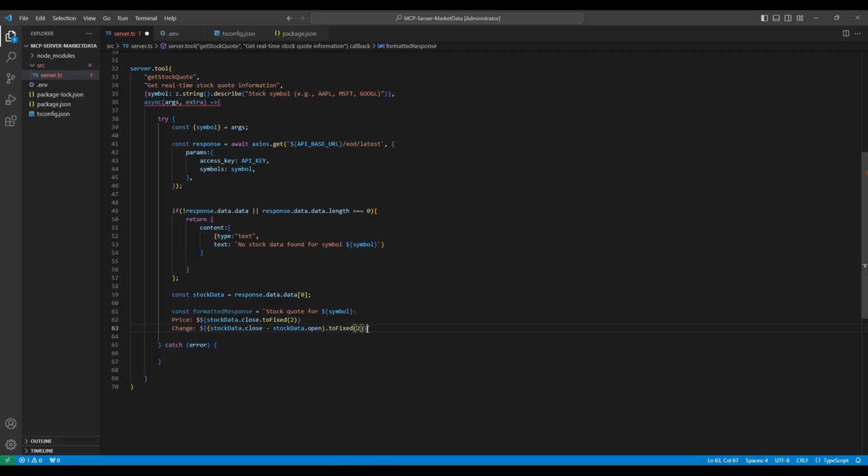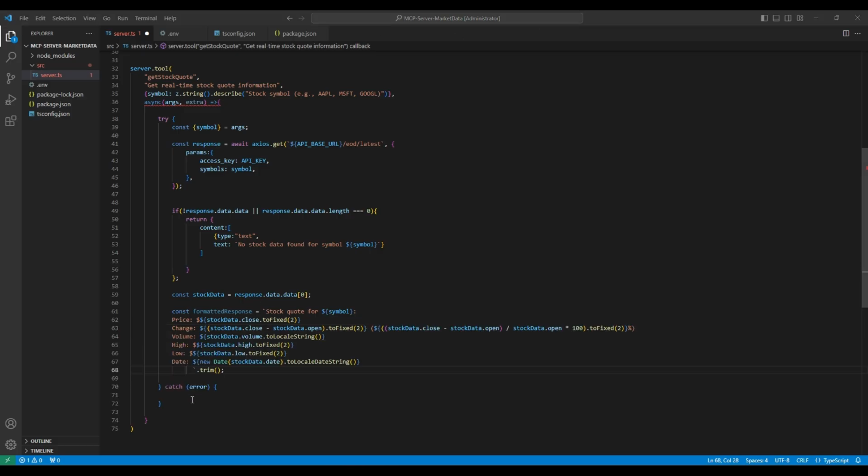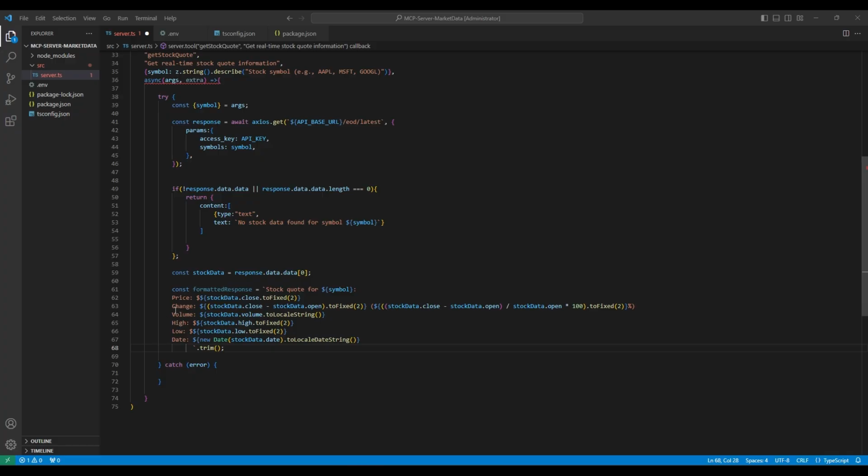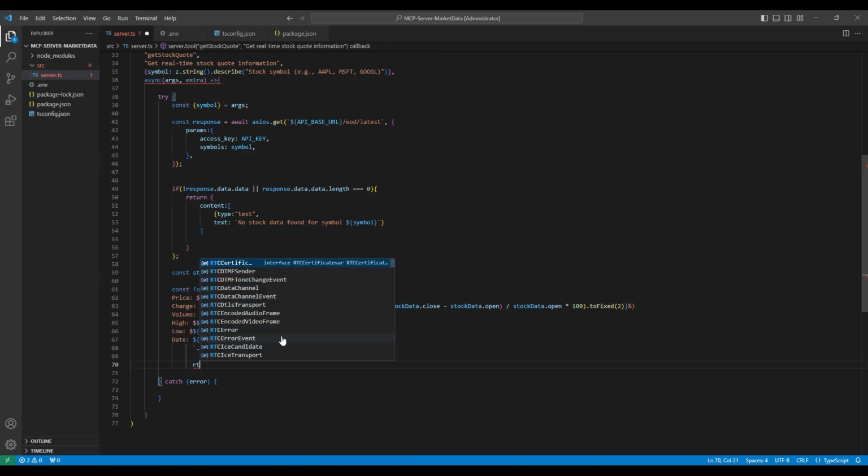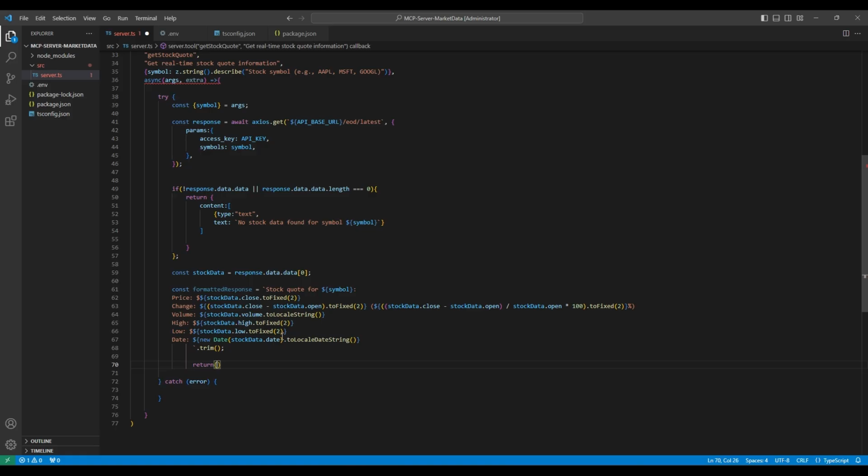And then we can make more and more response format types. I'm going to just do a couple more. I will pause this and be right back. So I just added a few more, such as your volume, your highs, your lows, and then the date as well. And then now, after we do that, we can return our content, or the return schema for having a response will be content, type text, right? And then we want our text to be our formatted response.